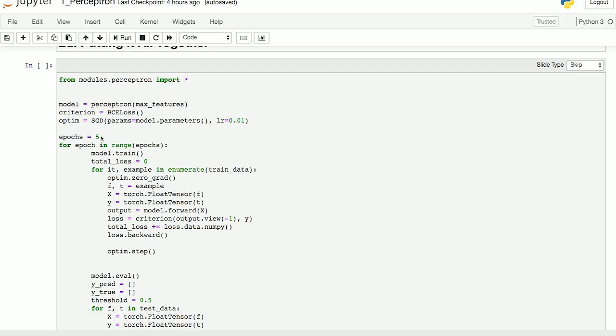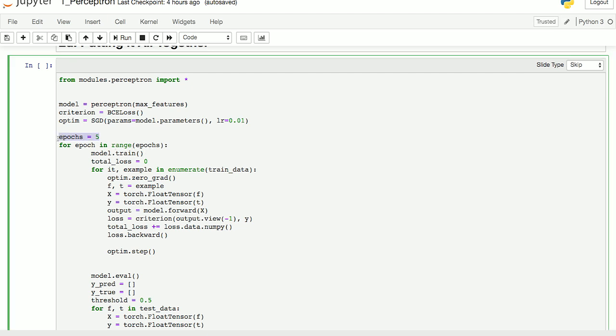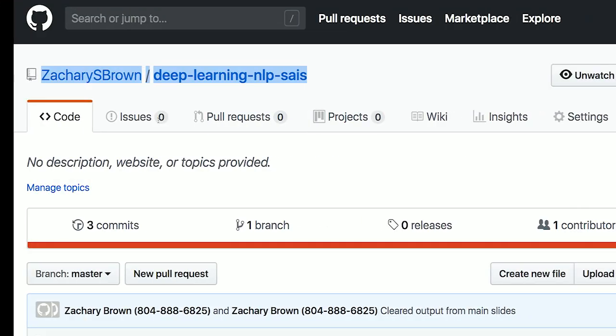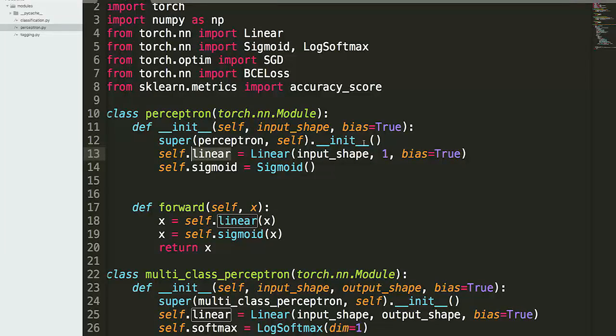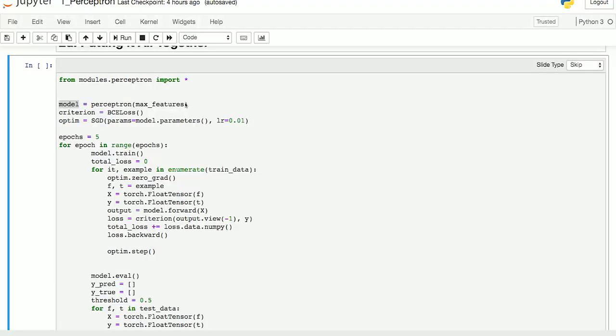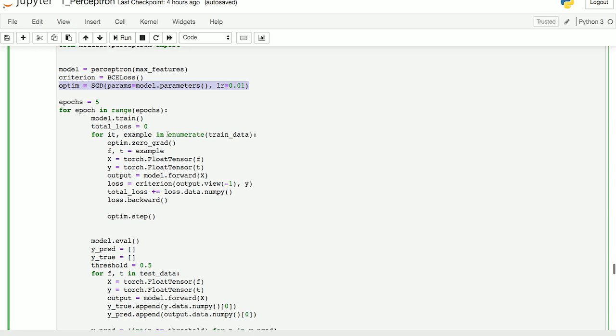So here also, I'm not just going to run through my data once, I'm going to run through my data 5 times, 5 different epochs. So here I just define my model. It's a perceptron, and the only input parameter that I have for my perceptron on initialization is my input shape. What's the length of my vector that I'm going to be passing into this thing? So that's max features, same thing that it was before, 1,000. Specify my criterion, my loss function, and the optimizer, and then loop through 5 epochs.